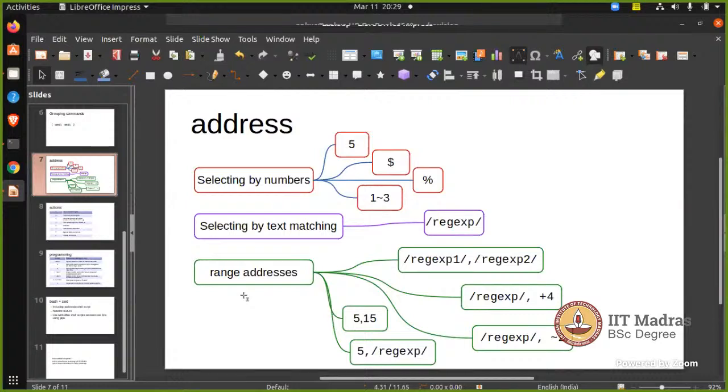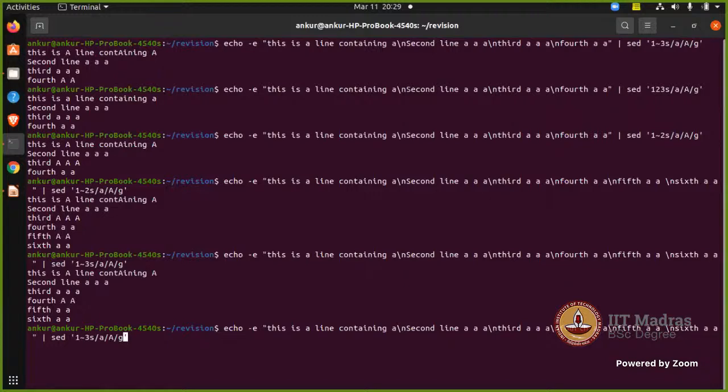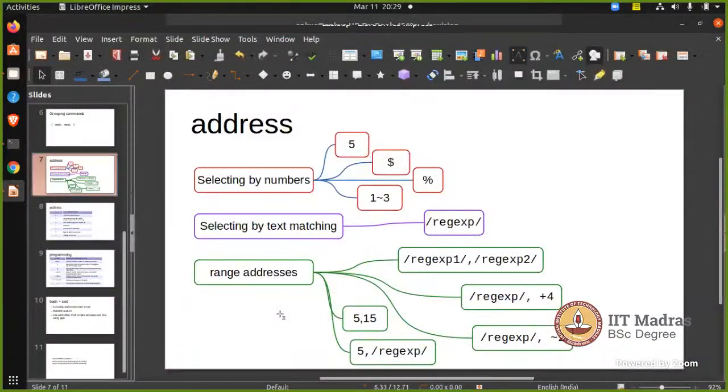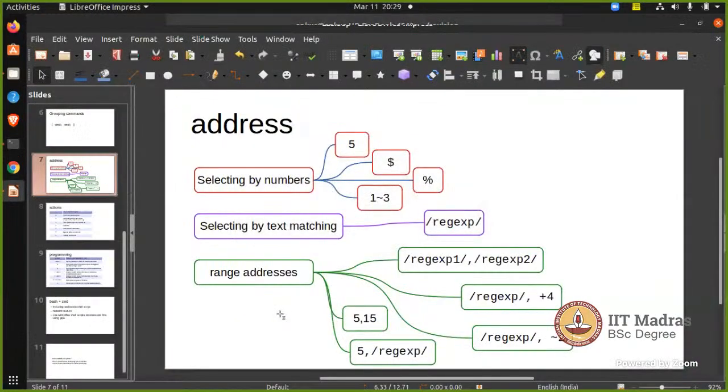So what is the percentage symbol in selecting by numbers? Just a second, let me try it. I have forgotten all this. Anybody knows this? I don't remember that. In ed, it was for the whole part, the whole file, I think. But here I don't know. Okay, just a second. Any other doubt? Then I will look and tell you.